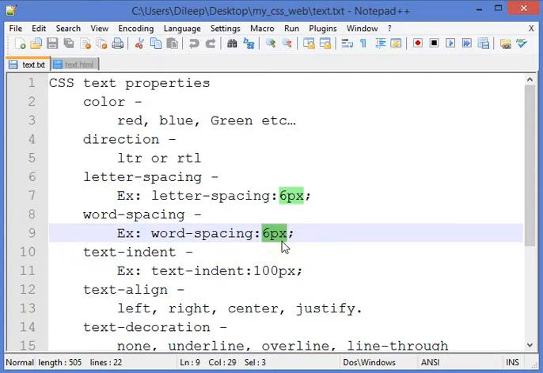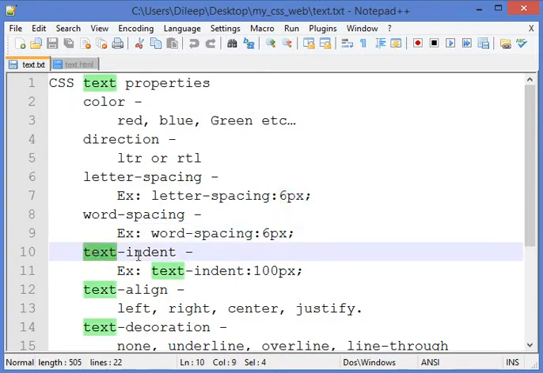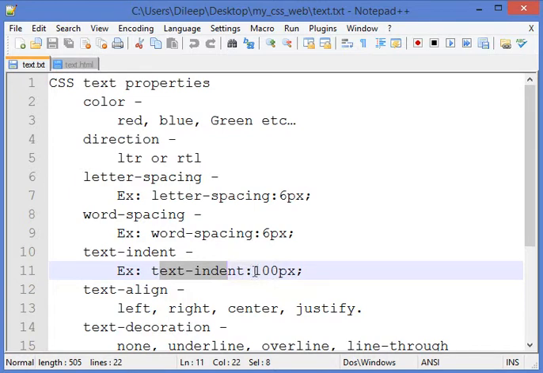Similarly, another CSS text property is text indent, right. You may be familiar with text indent if you have used any word processing tool like Microsoft Word. In a paragraph we generally give an indent, right. So if we want to put an indent in a paragraph, we can use the text indent property, and the value can be applied in pixels, right.